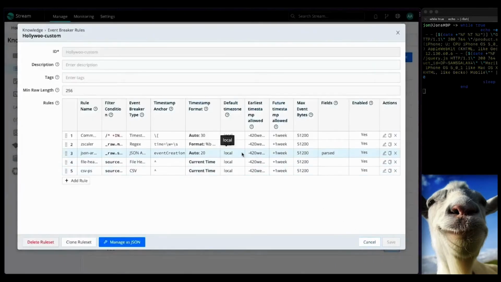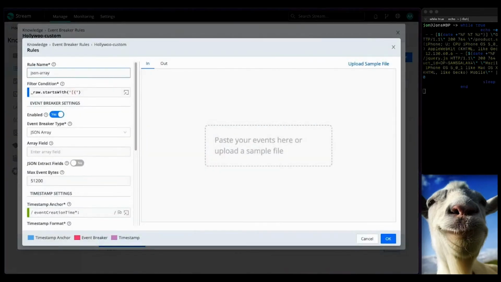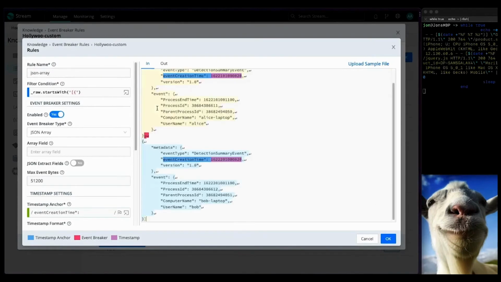The next example is a JSON array. So this is pretty handy, especially in the case of APIs that very often will return JSON data in an array format where events are contained within the array. Let me show an example here.